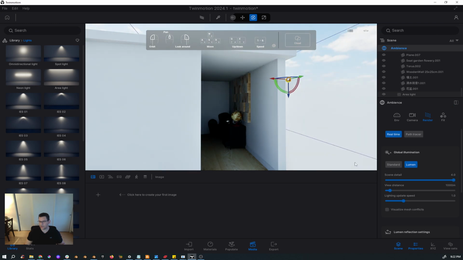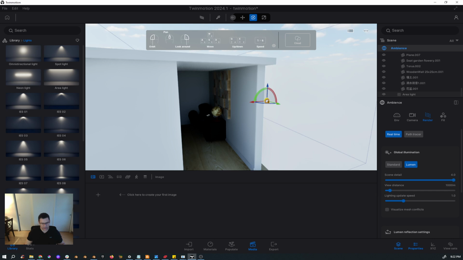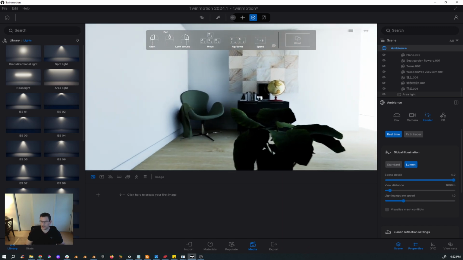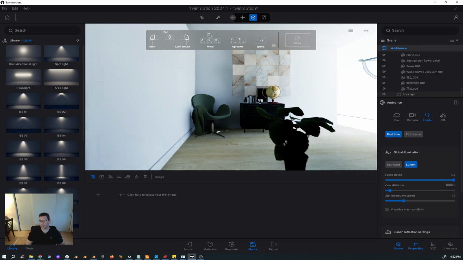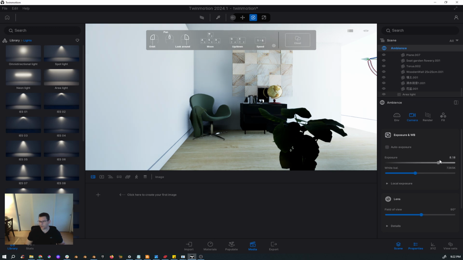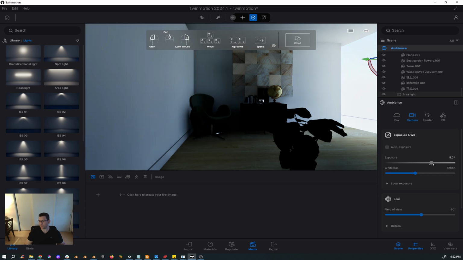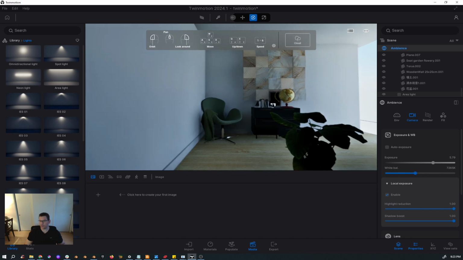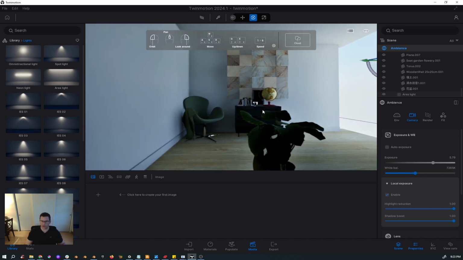And that's Lumen. Okay, let's go and set up our cameras. For the sake of this test, I set up one camera, more or less. I'm going to remove the auto exposure. I will leave the exposure around, I don't know, maybe here, something like this. And I will bring the local exposure up and the shadow boost up so we can see a little bit more inside. That's how it works here in Twinmotion.